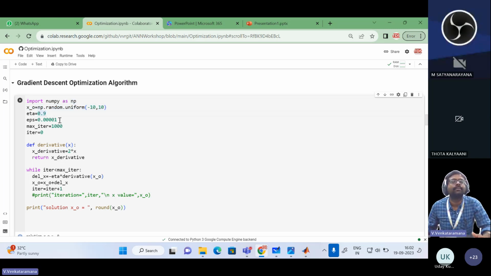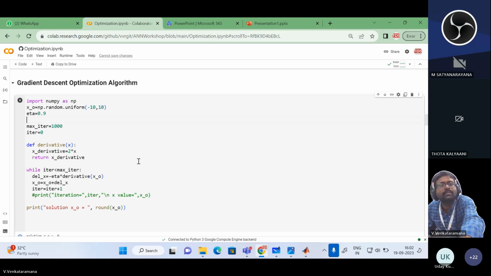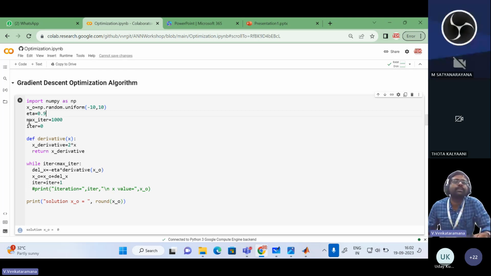What next? Here I am using eta, which is equal to the learning rate eta. I am choosing the eta value equal to 0.9. That value is chosen from 0 to 1. Any value you can choose from 0 to 1. And of course, here I am using the epsilon value, but it is not required, forget it. I am choosing the maximum number of iterations as 1000, or you can use 100 also. So I am choosing the maximum number of iterations as 100. That means I want to run this algorithm for 100 iterations.